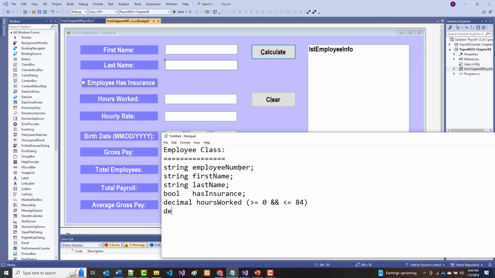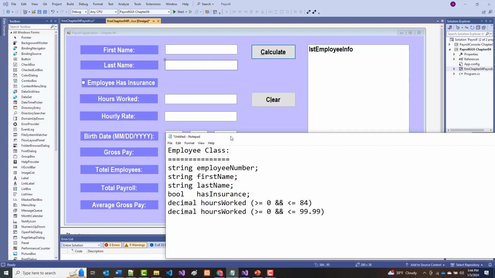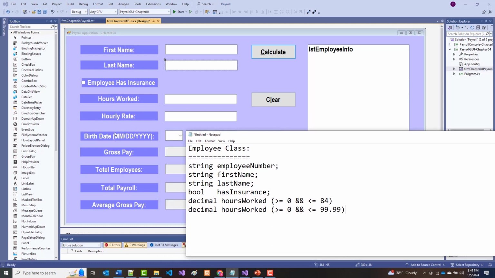We have another decimal for hourly rate. And we again said that had to be greater than or equal to 0, and it had to be less than or equal to 99.99. And again, we use constants for that. In addition, those basically are what we would call the inputs, and we always have one more, I'm sorry, that's in here that's called gross pay.